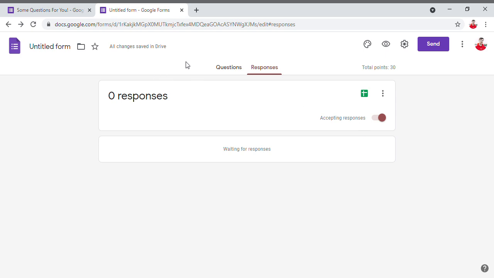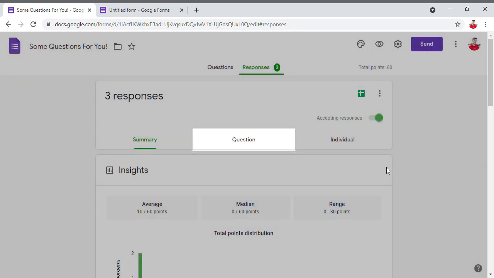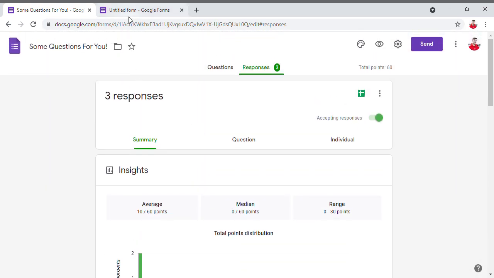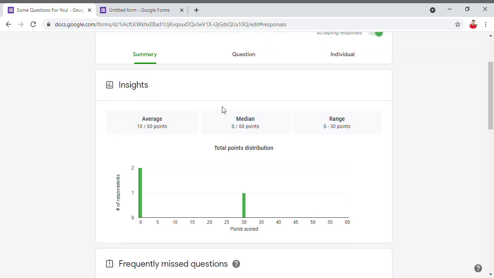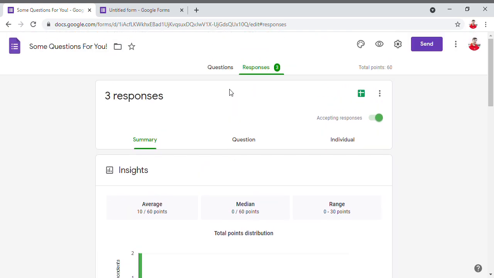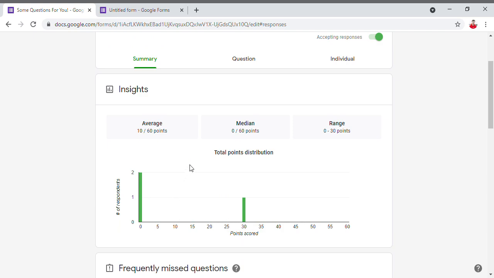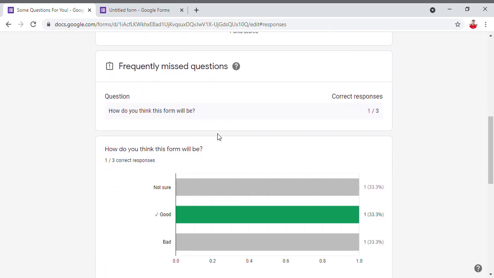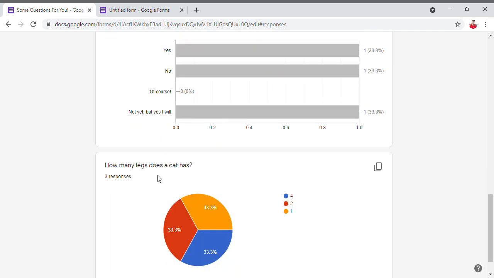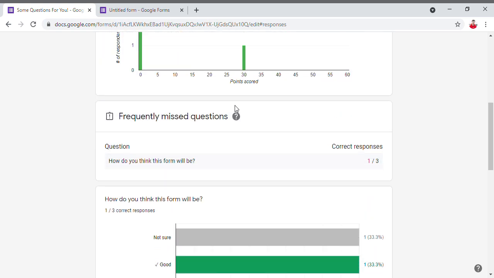So let me show you another form which has responses in it. So friends, this is the form or the tab which has the responses. It has three responses and it has three questions with three options. There are three tabs in the responses. The first one is summary. You can see the overall performance of the participants, what the correct answer was and how people did.